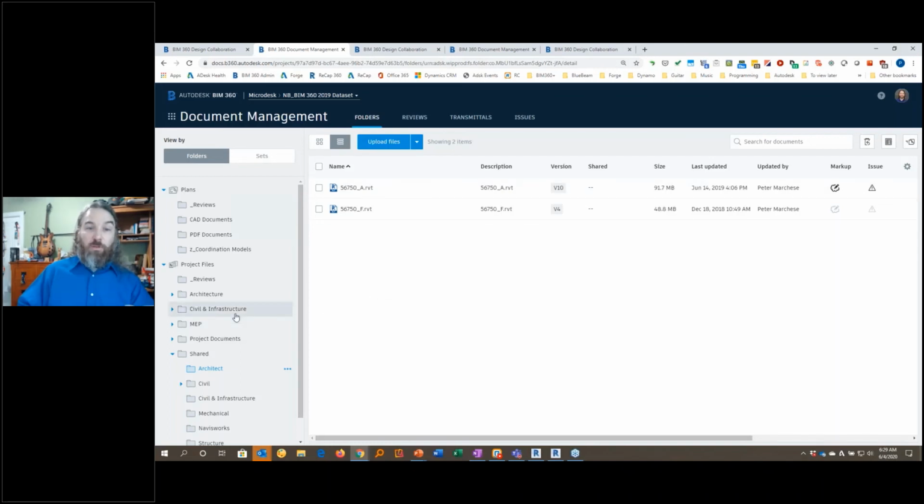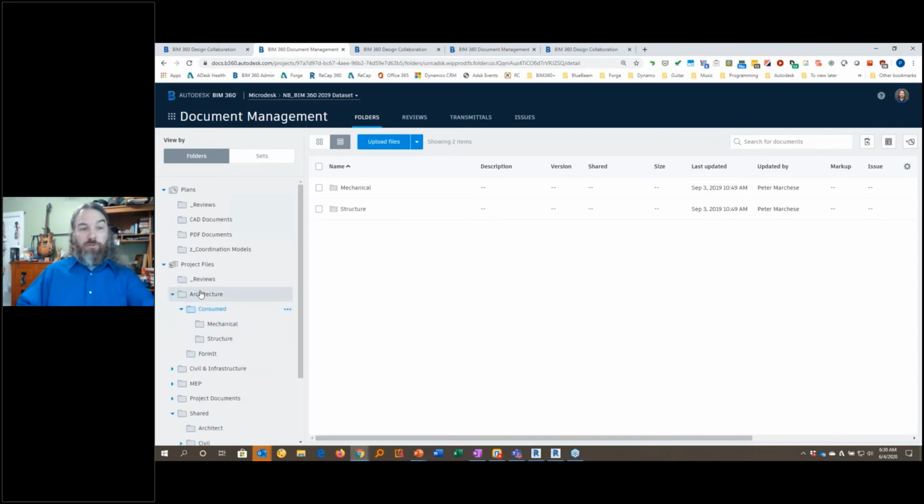If what I want to do, though, is have control over what my team works on, then I look at my consumed folder. In this case, this shows the architect has consumed files from the mechanical team and the structural team. And every time that I approve or consume another model, it updates the version of this. This is one of those things that might seem like a lot, but in reality, you only have to do the setup of this once. And then from that point on, you're just reviewing the new files that you get.